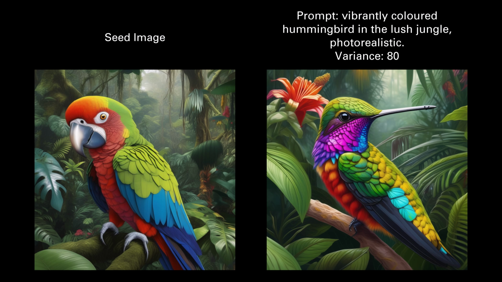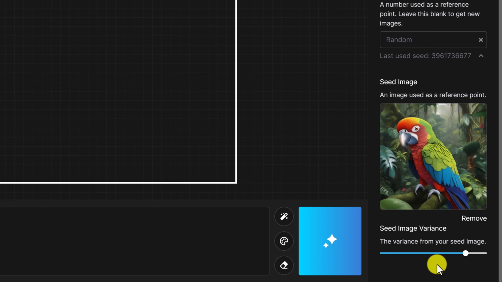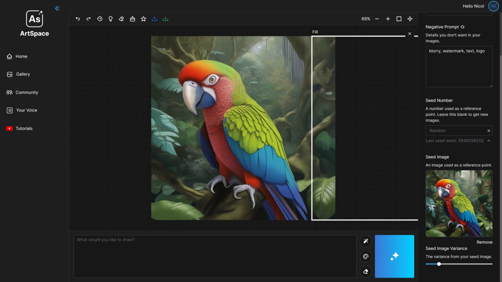Oh, by the way, the seed image is also excellent if you're looking to create alternative versions of an image. Just upload the image as the seed image and set the value to the lower end, maybe around 20. This allows you to create alternate versions that still closely resemble the original.